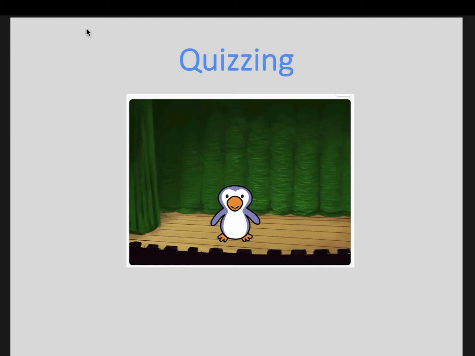Another coding possibility that can be applied to any class is quizzing. We often ask students to create review materials at the end of a unit, and they can use Scratch to create a program that asks questions and then responds differently based upon the user's answer.